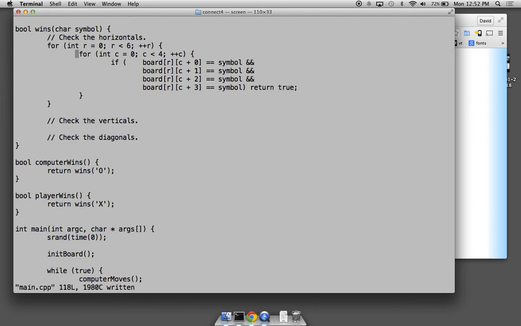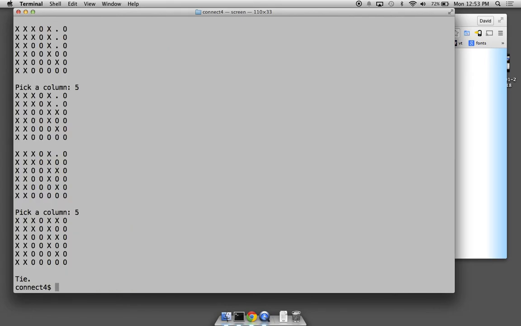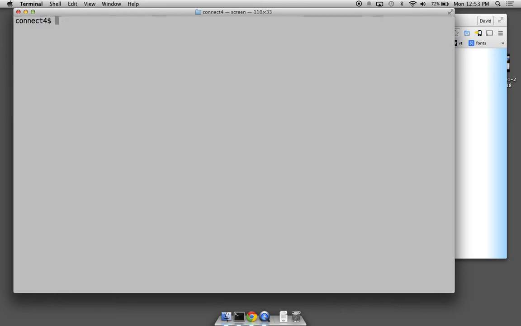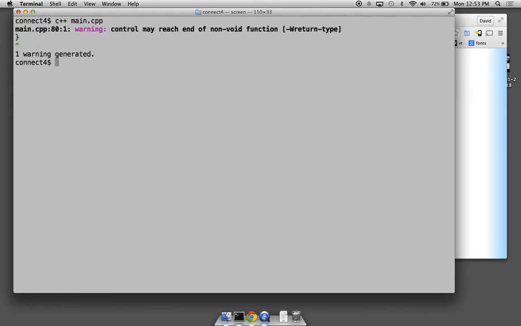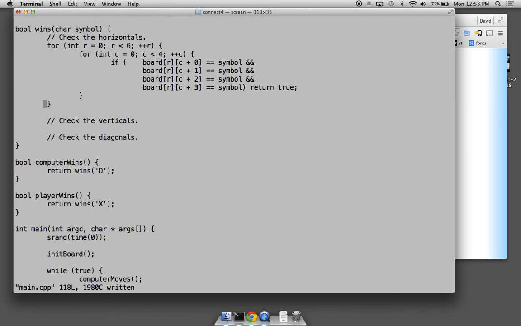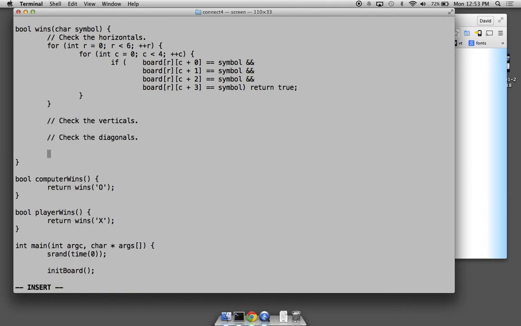All right, this checks the horizontals. Let's check the verticals. But in fact, we're pretty close to the end here, by the way. Control may reach the end of a non-void function, so we have to return a false at the very bottom here.